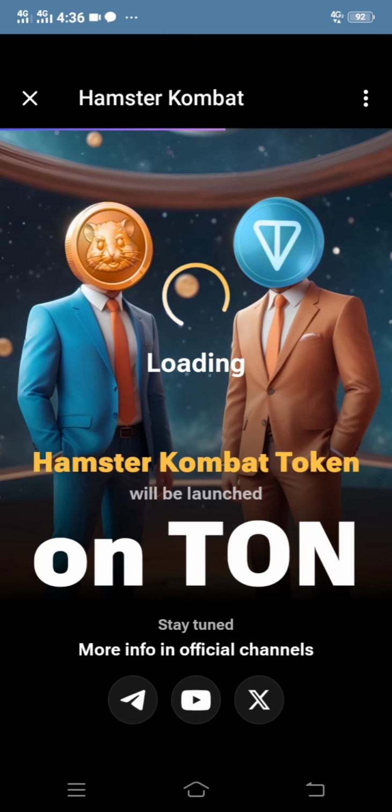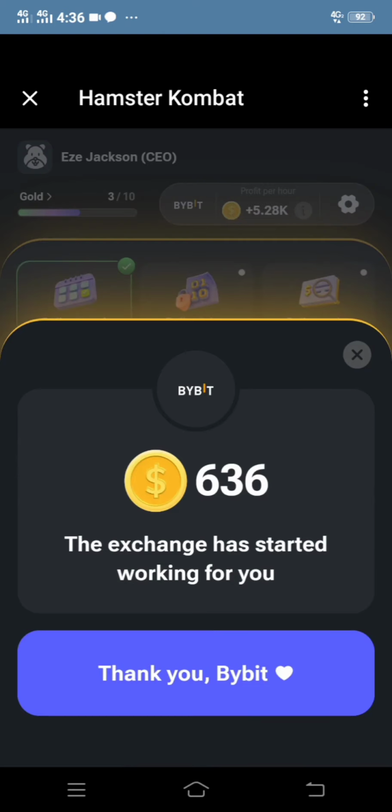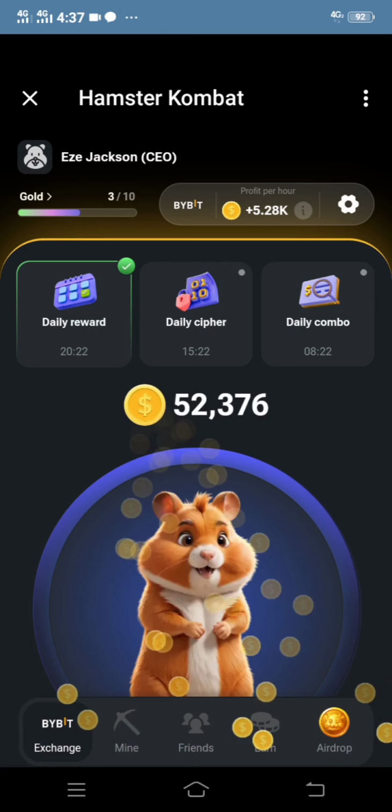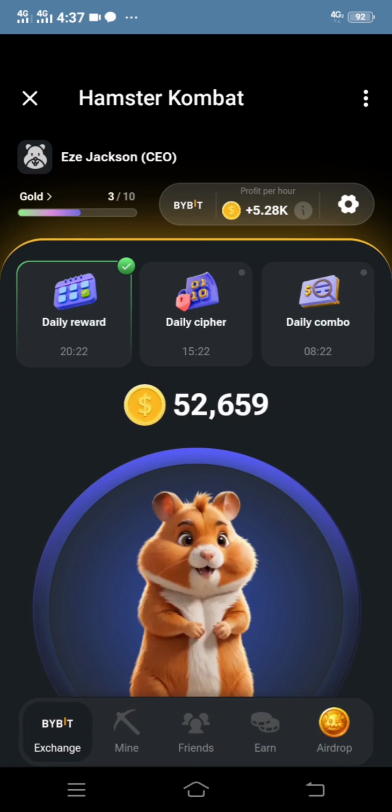Let's just wait for it to load. Now we're on the platform already. As you can see, we are on Hamster Kombat already on our iPhone. So ladies and gentlemen, this is how you can download Hamster Kombat on your iPhone without any mistake. This is how it is done.